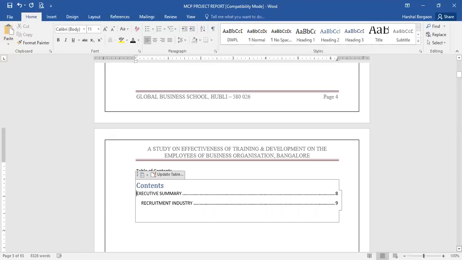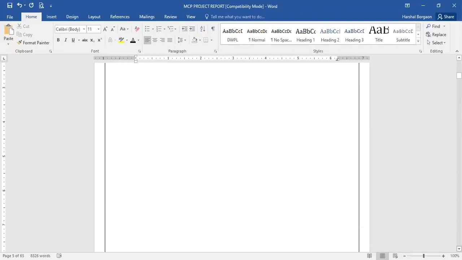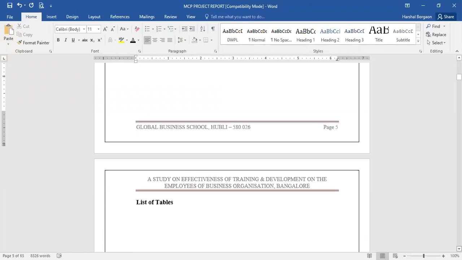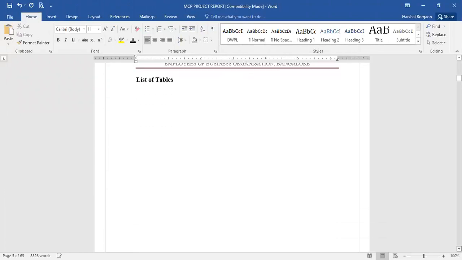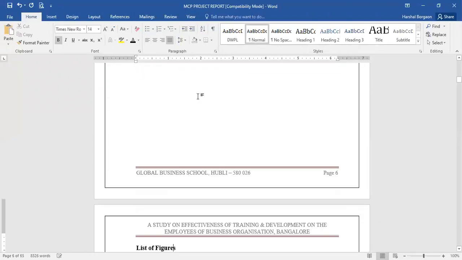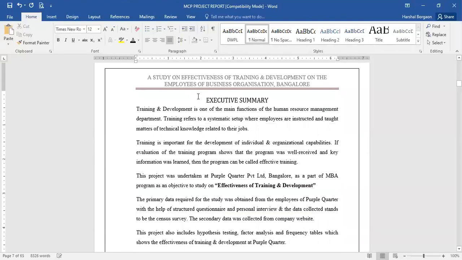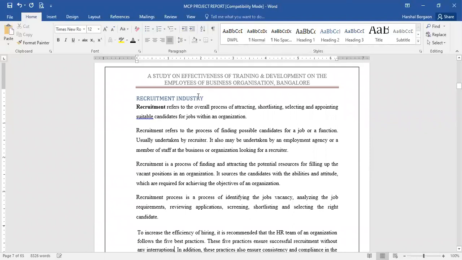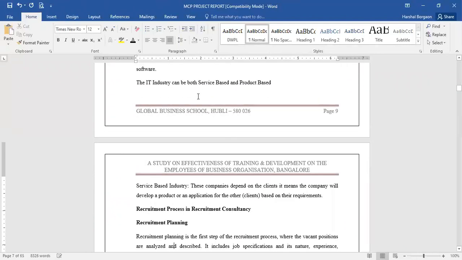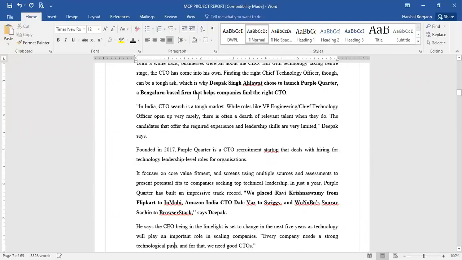Now, simultaneously, if we add heading 3, heading 4, it keeps on showing this. Now, let's take one example of list of tables and list of figures, how to add list of tables and list of figures. I'll just take an example, and hopefully you can understand.